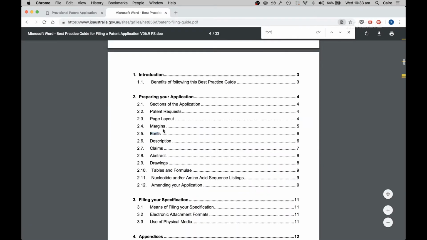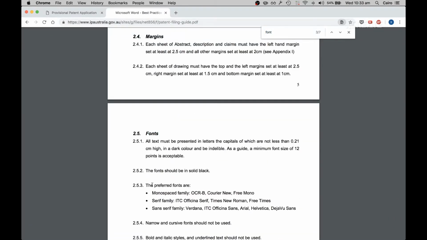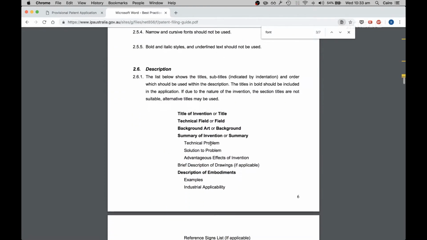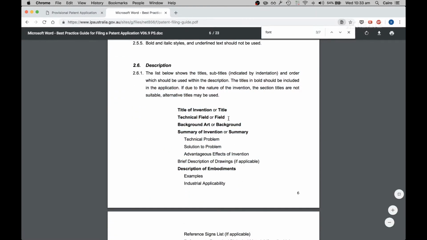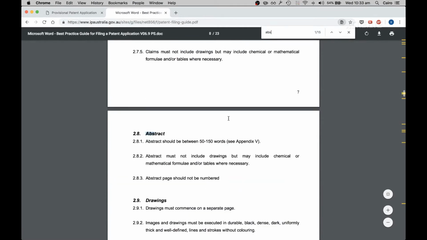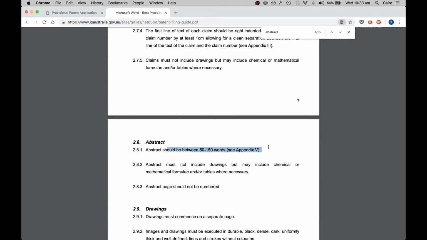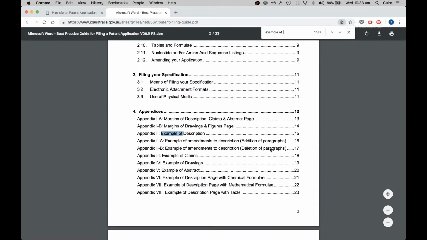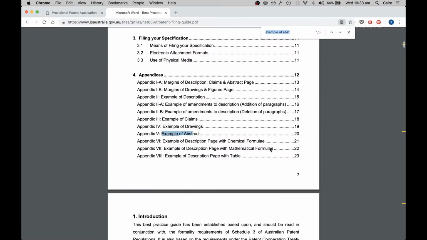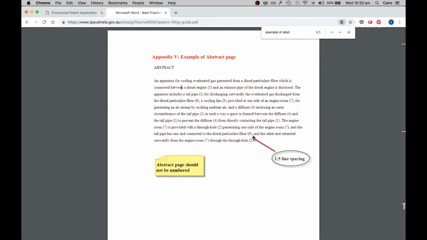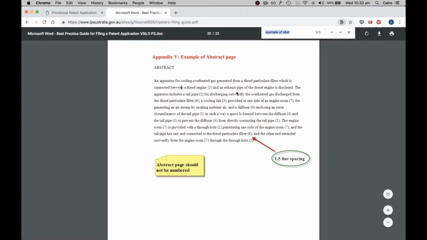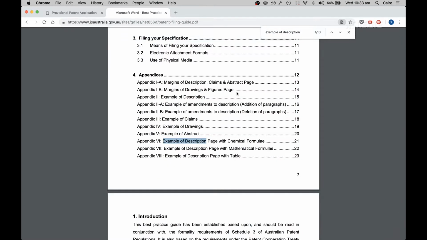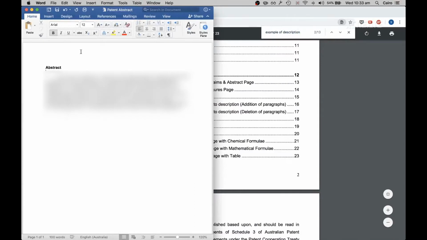And this one has things like, for example, what kind of fonts you should use and what you should put in the description. Things like abstract. It tells you how many words should be in the abstract, and there's even an example of an abstract. So you can see an example of what you should put into the abstract or what you should put into the description. So in my case, I have an abstract here.